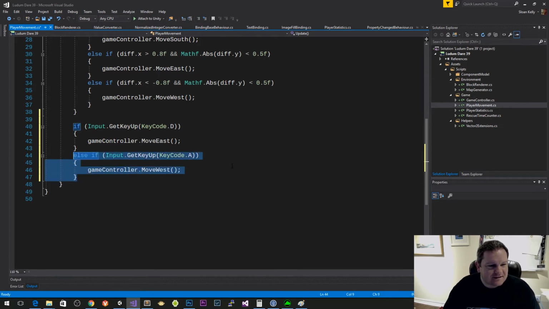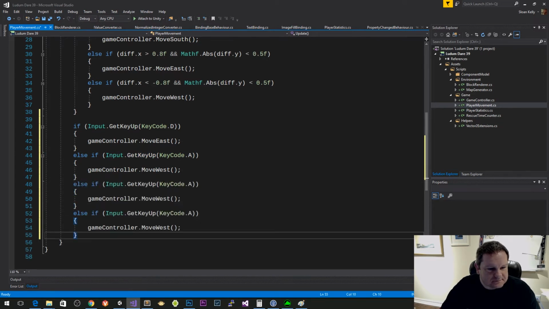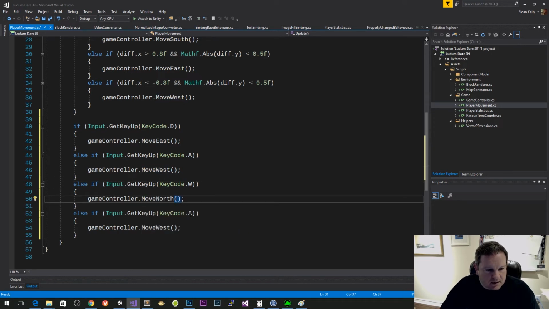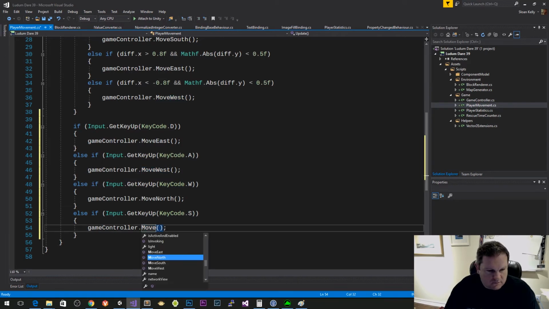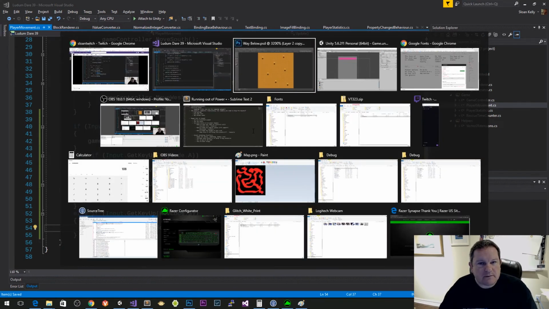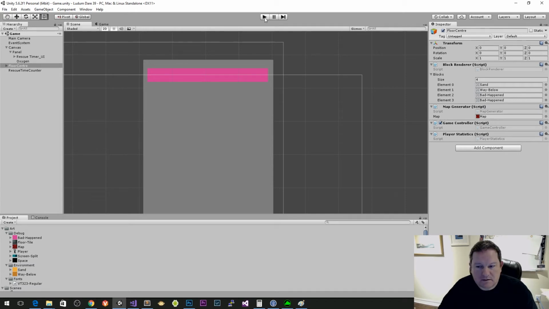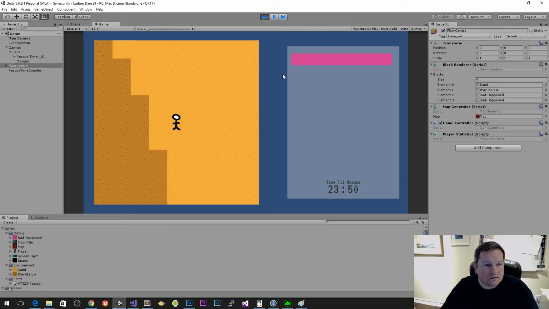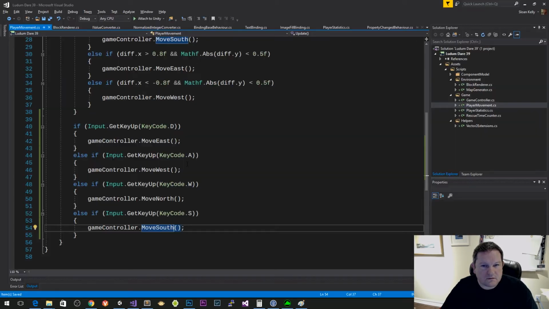West, and then we'll do the same thing for north and south as well. So that's going to be W, and then that's going to be north, and then that's going to be S, that's going to be move south. Okay, so when we play the game now, we don't need to use the mouse and swipe and all that kind of stuff, which is kind of annoying when you're using a keyboard. So yeah, that is upside down. Yeah, these are all wrong.